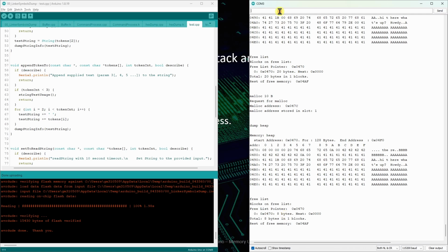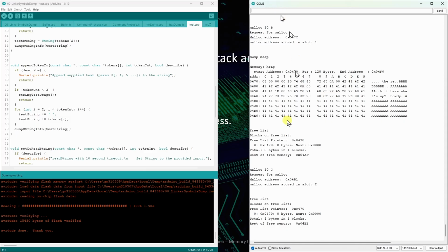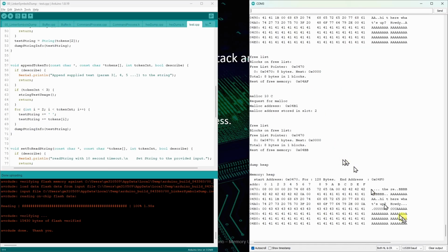So let's set up another one. Now our free list still shows the 8 bytes because this 10 obviously can't fit into the 8, so it had to allocate more memory. And if we dump the heap, we should be able to see the C's starting immediately after our string content. So hi there, what's up, howdy, full stop, and then the null. Then we've got this 0A followed by this 00, which is the length of this block, and then we've got these 43s, which are the C malloc block that we have.